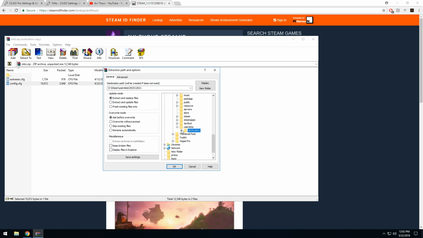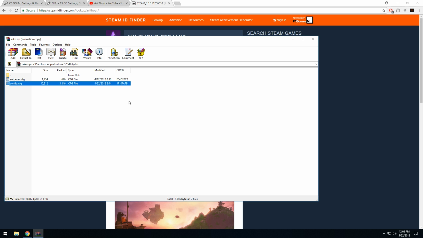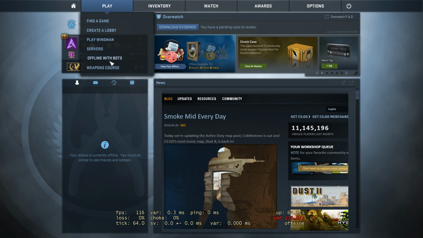After you get the correct folder, select the 730 folder, the local folder, and here you can see the CFG folder. Click OK and the system will ask you to confirm replace. Click yes. Now you just have to go into the game, and your favorite pro's config will be loaded.